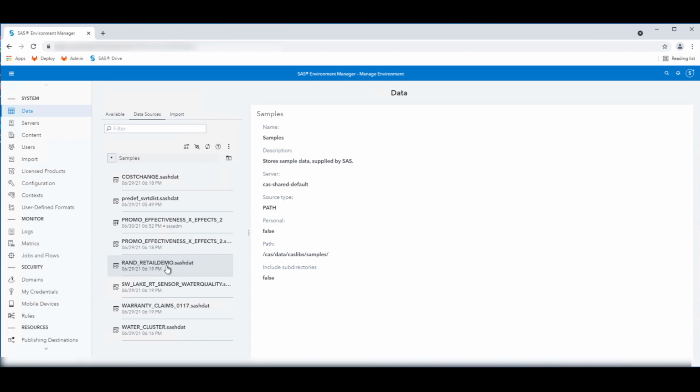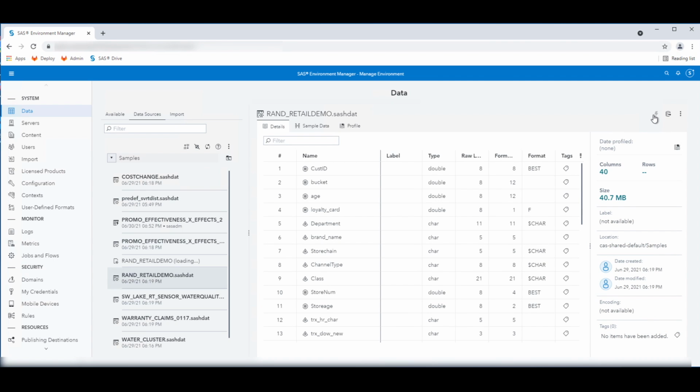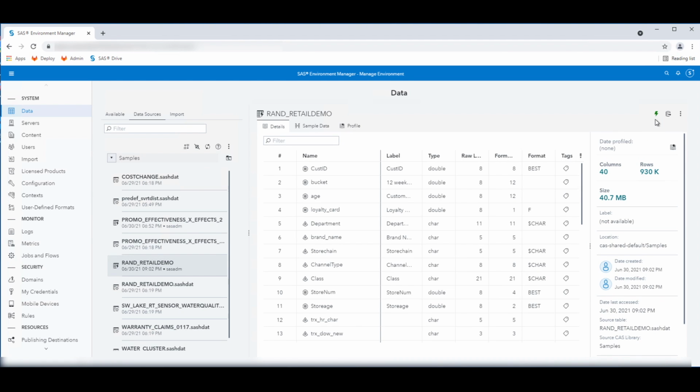I expand my samples, and the table was called Rand Retail Demo. It's the same one that we were just using. And so now I will reload it again. Once it becomes green, it means it will be loaded again. Okay, it's green, the table should be loaded.